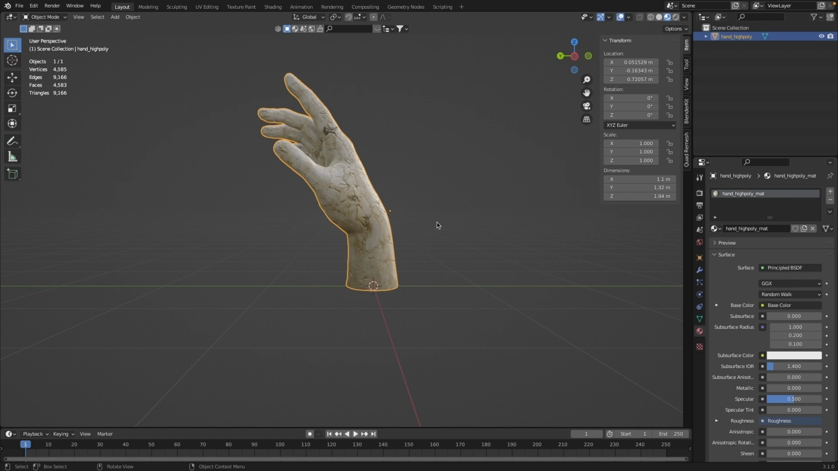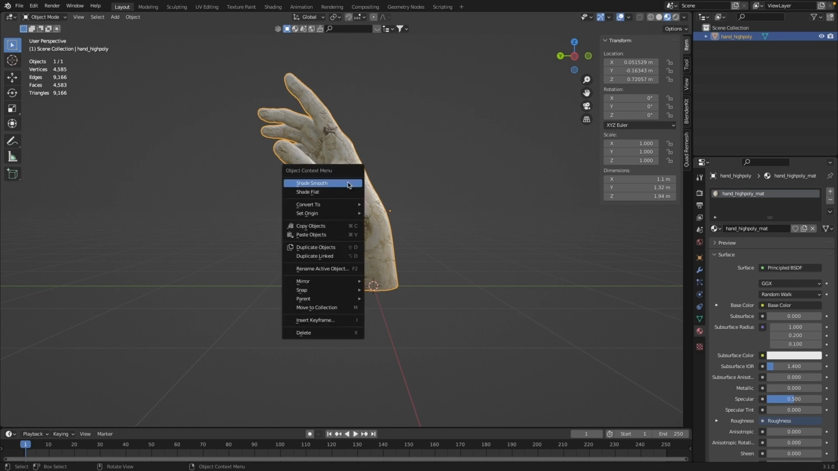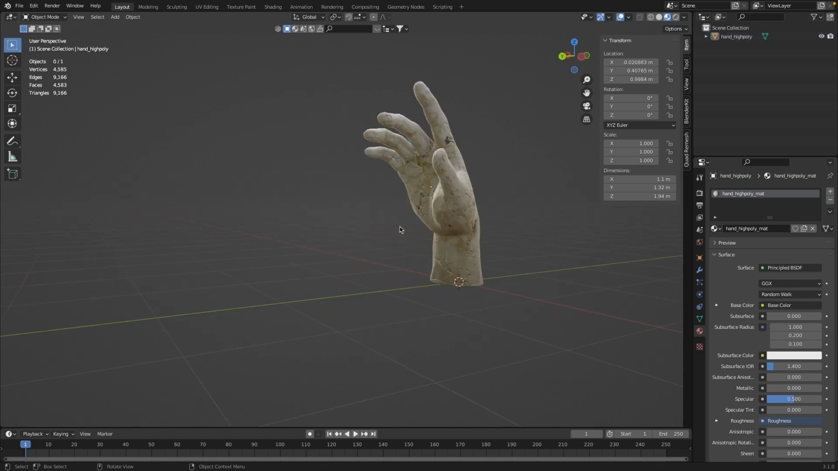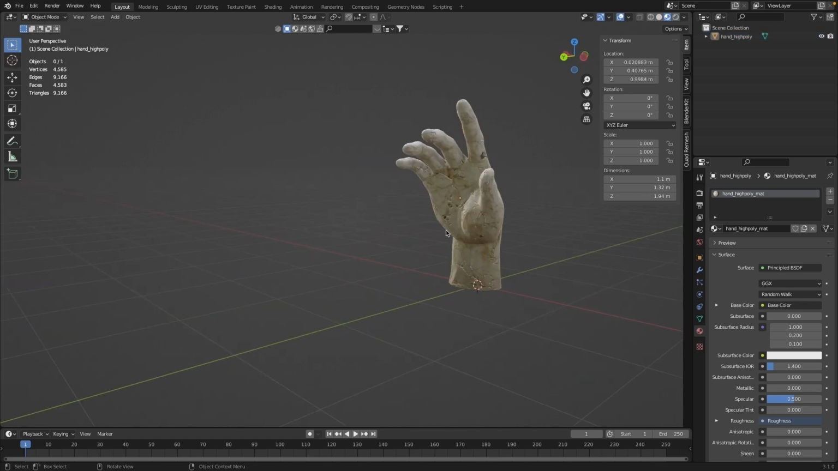There are various commands in Blender for this. I select the object again and right-click to open this small context menu. Here we find the Set Origin Point, and I choose Origin to Geometry. This sets the pivot point to the center of the object.